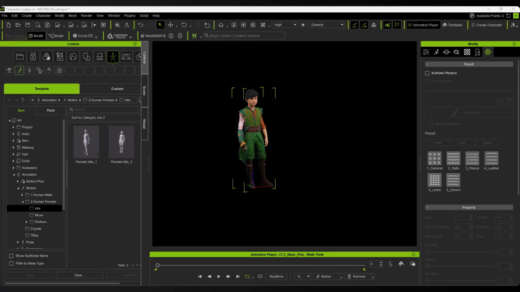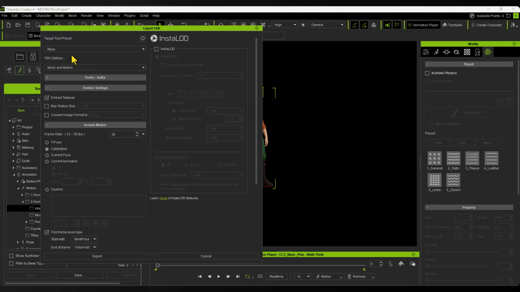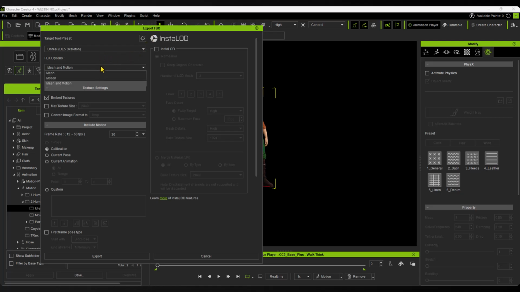So in Character Creator 4, we're going to click on File, Export, FBX, our clothed character. And then the settings for us is going to be target tool preset. We're going to do Unreal UE5 skeleton. We're doing mesh and motion, so we're going to keep that. With sub D1, I don't see that option. I remember in the video though. Prefix, suffix, no. I'm missing something. UE5, mesh and motion.